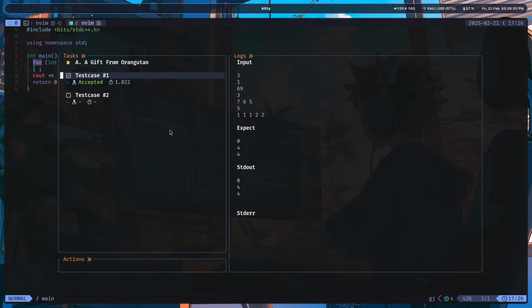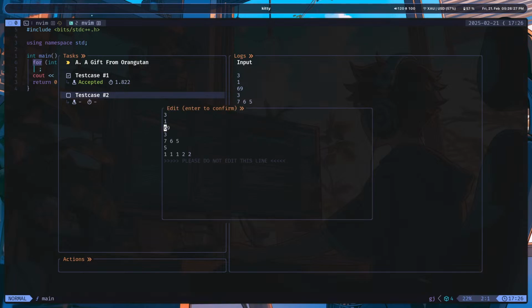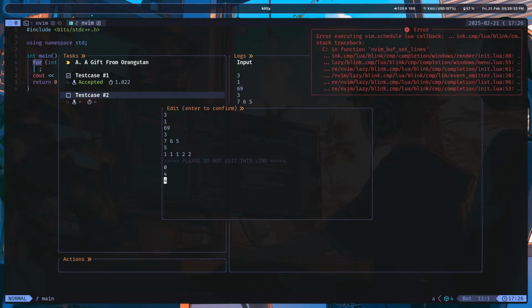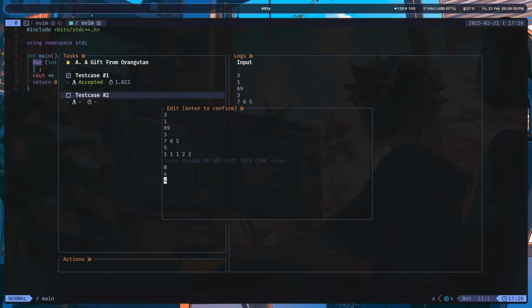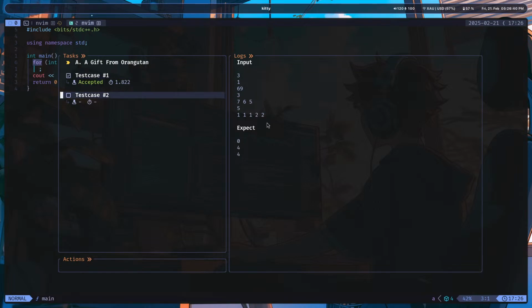So let's copy this thing also. This is 044. Okay, so let's edit again. Let me do that one more time. 044, and let's enter that, and you can see here we have two similar test cases.